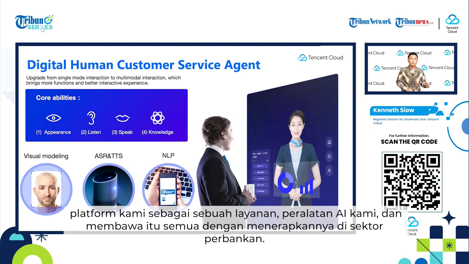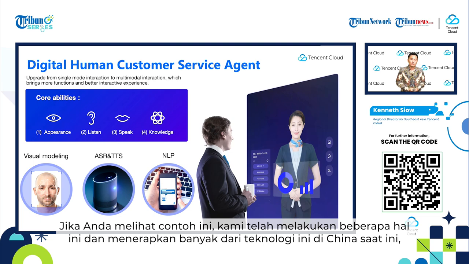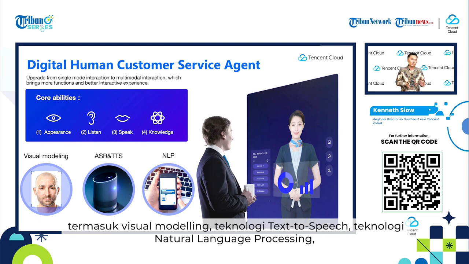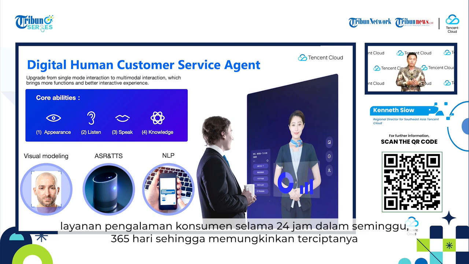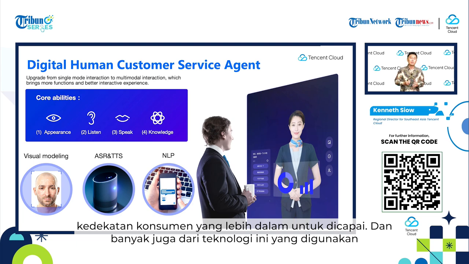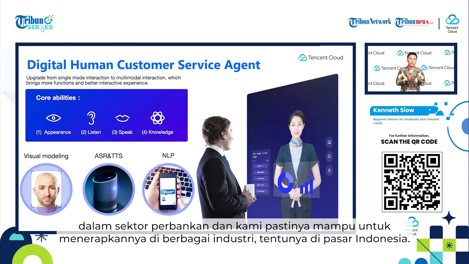Now, this is an example of how we are able to take on the various elements of our infrastructure, our platform as a service, our AI toolkit, and bring that together and apply that in the banking sector. If you look at this example, we have deployed a lot of these technologies in China today, including visual modeling, text to speech technology, natural language processing technology, and building an avatar or digital human powered AI chatbot that allows 24/7, 365 days type of customer experience services that will allow greater customer intimacy to be driven. A lot of this has been deployed in the banking sector, and we certainly are able to apply a lot of this experience across the various industries, certainly in the Indonesia market.